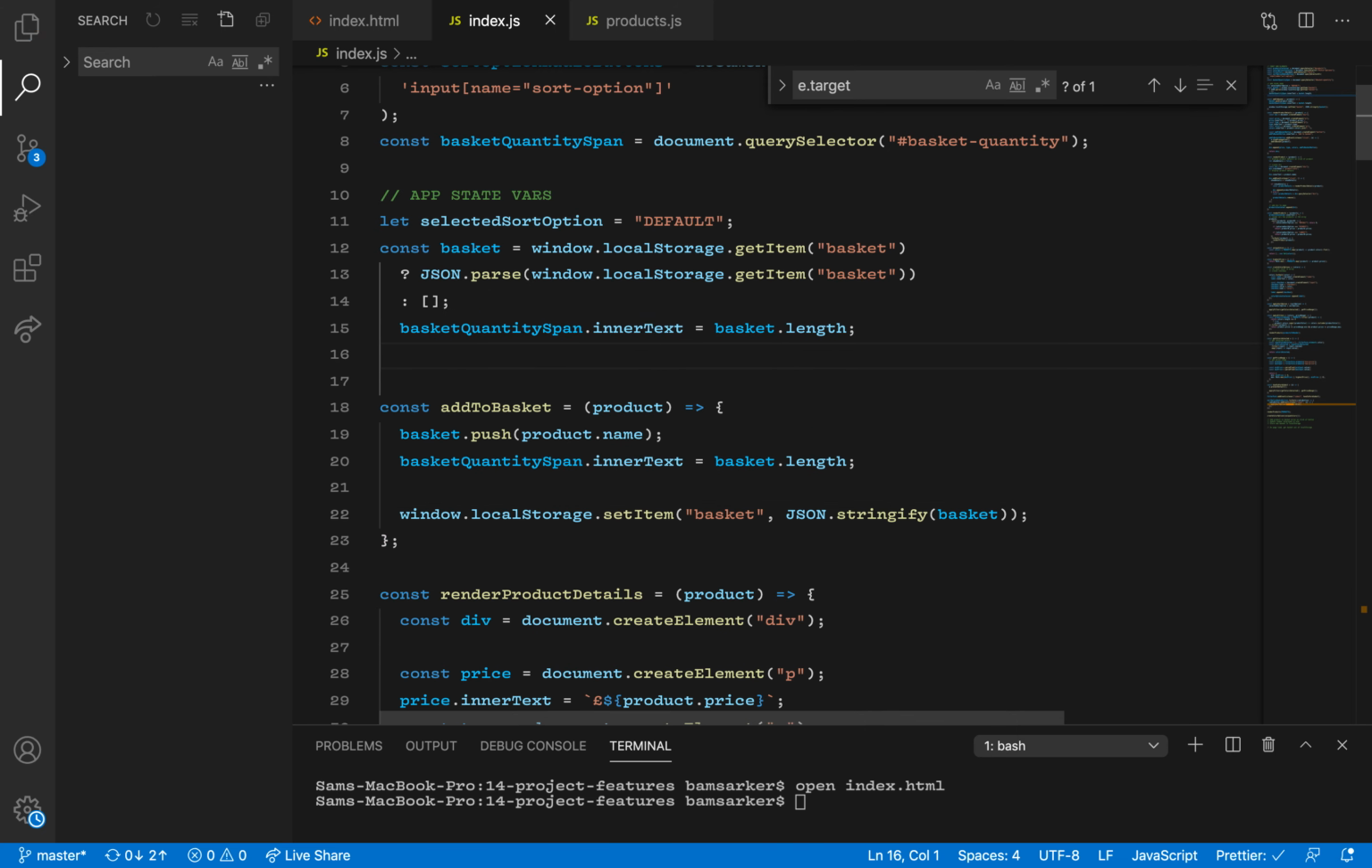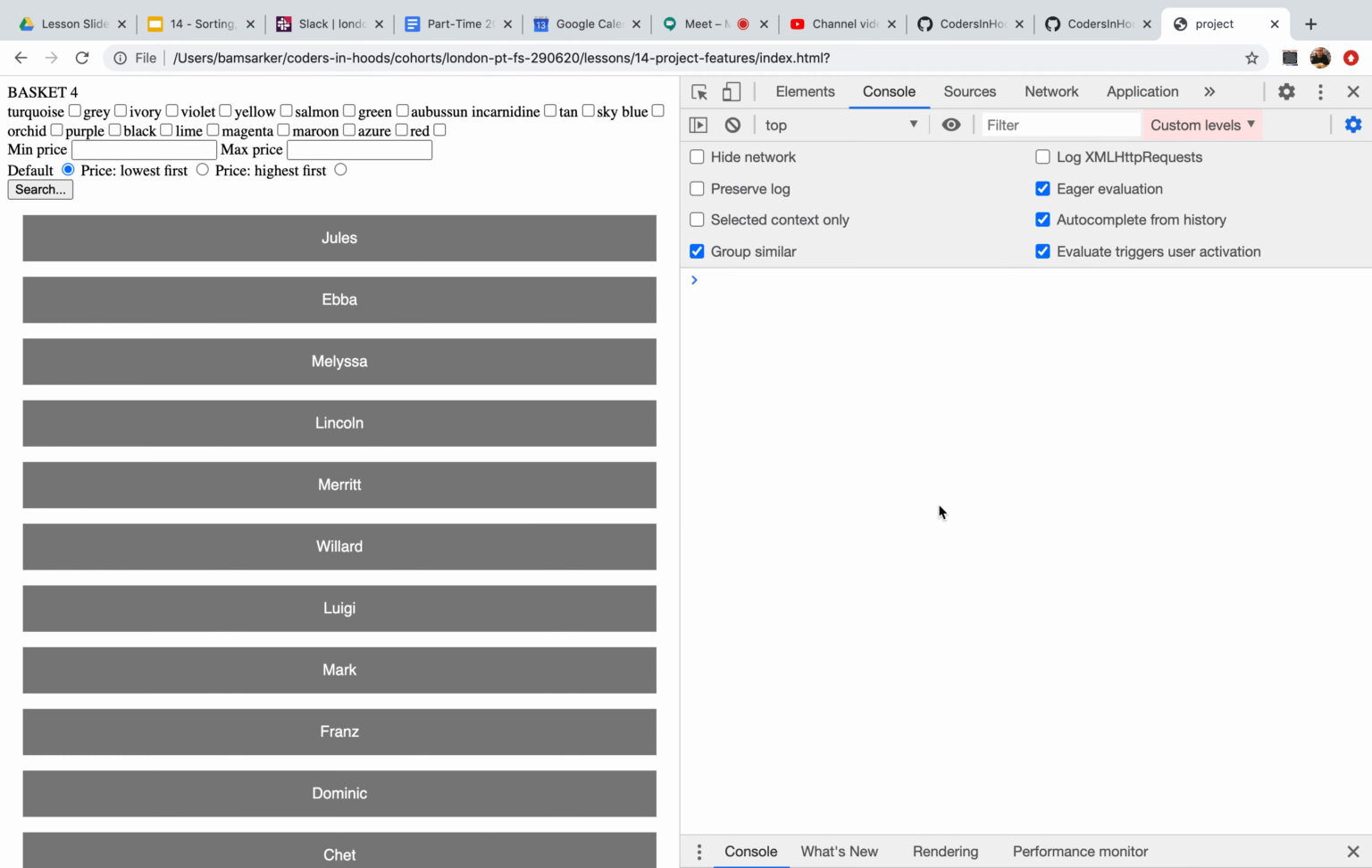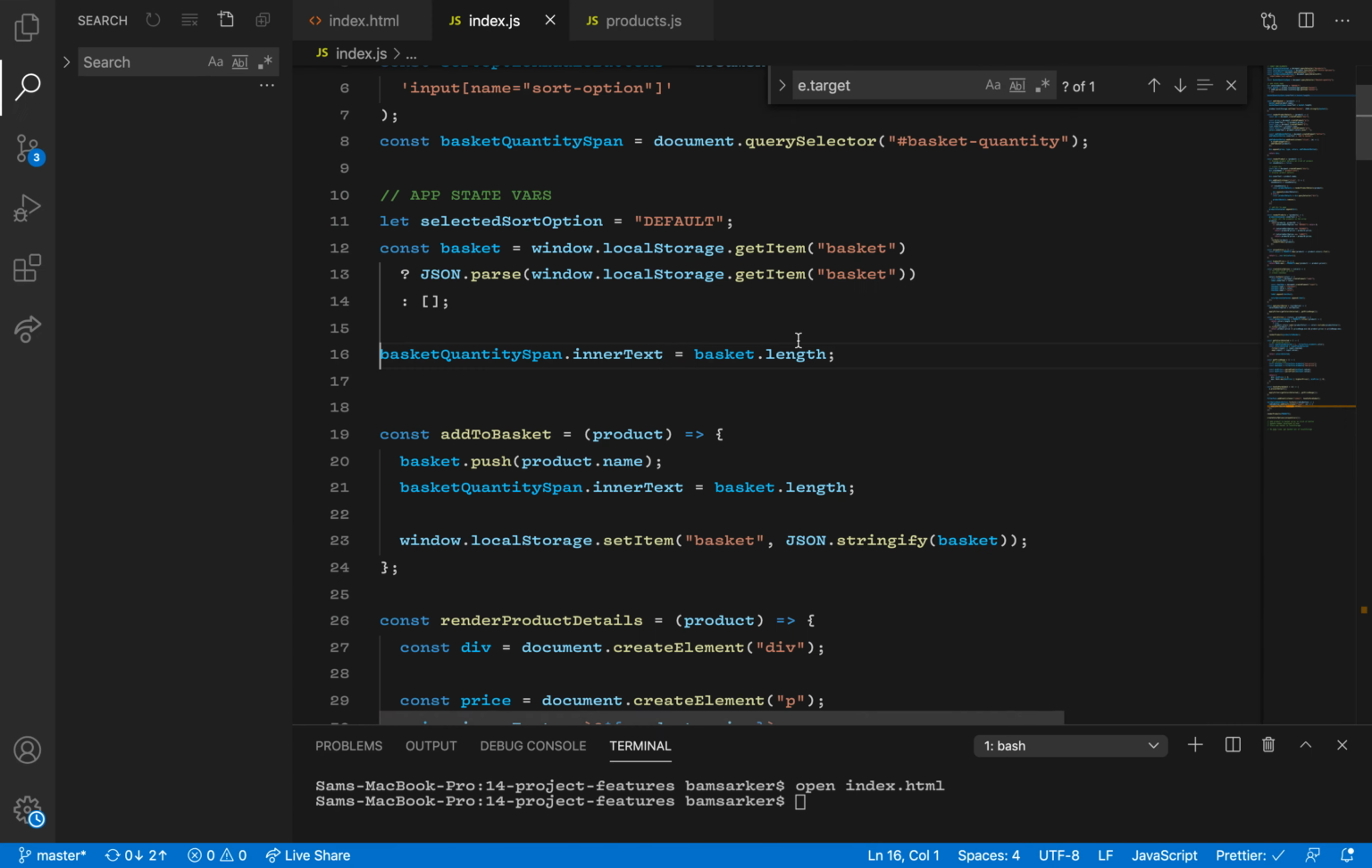Why? Yeah, leave it. Okay, great. Basket 4, we load the page and it starts off at 4. Store new basket on page load, get basket out of local storage. Great. Okay.